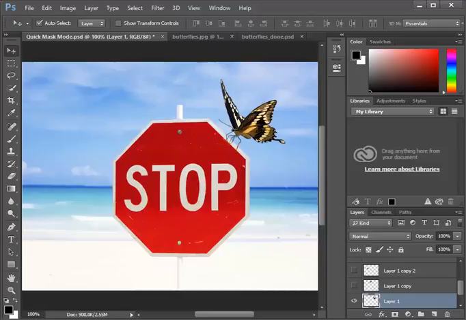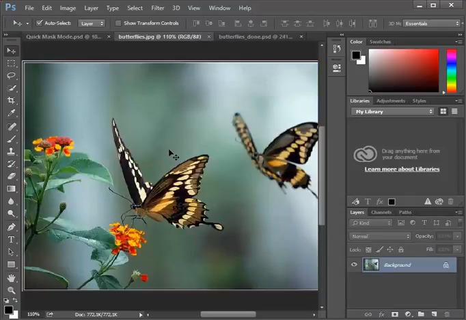So let's get started. We've got the lesson example already opened, and the butterfly has been cut out using the Quick Mask mode. So we're going to open up the butterfly's picture. But before we start, we're going to look at a few settings before we apply the Quick Mask mode.